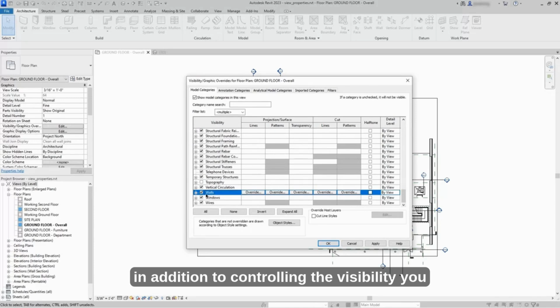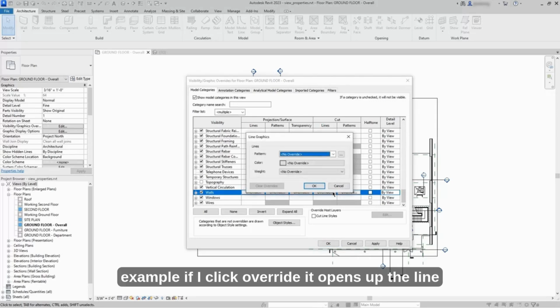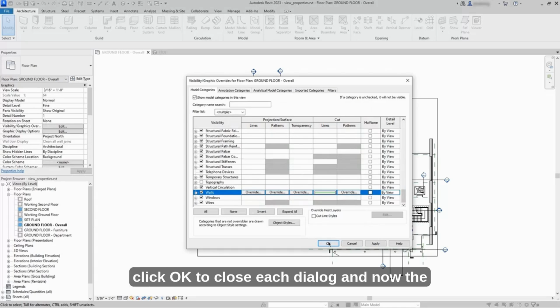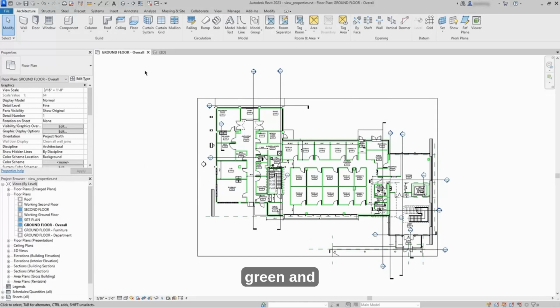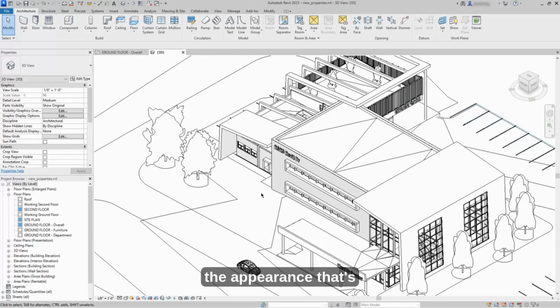And in addition to controlling the visibility, you can control the graphic display of elements. So for walls, you would be adjusting the cut lines or patterns. For example, if I click Override, it opens up the Line Graphics dialog, and I can change the color of all the walls to green, and I'll click OK to close each dialog. And now the walls are once again visible, and now they are green. And if I go to the default 3D view, they still have the appearance that's specified in the Object Styles dialog.